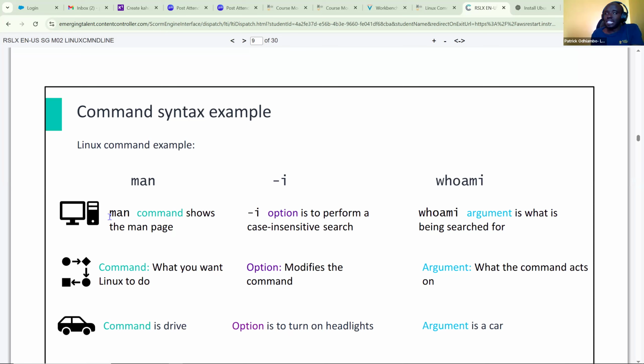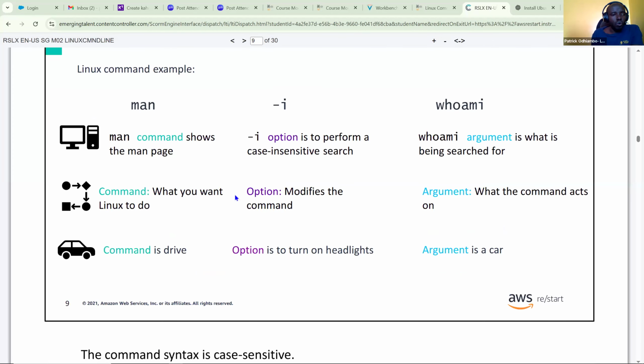So we have seen that this one shows us help documentation, and then you can introduce an option, and then the whoami argument is what is being searched for. So this is what you're looking for. And then we have a command, what you want Linux to do. The command is what you want Linux to do. The option is used to modify the command when you follow the command with an option, and then the argument is what the command acts on. What is it acting on? You have this command, you have this option, and then you have an argument. So that is the syntax of how you're supposed to write your command. It is a combination of those three: command, option, argument.